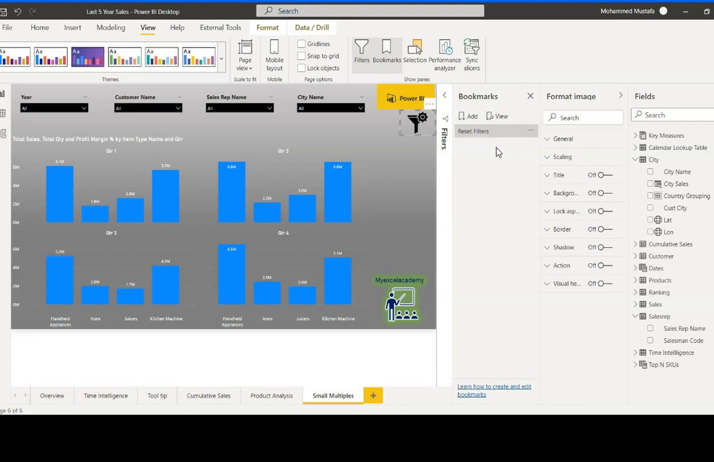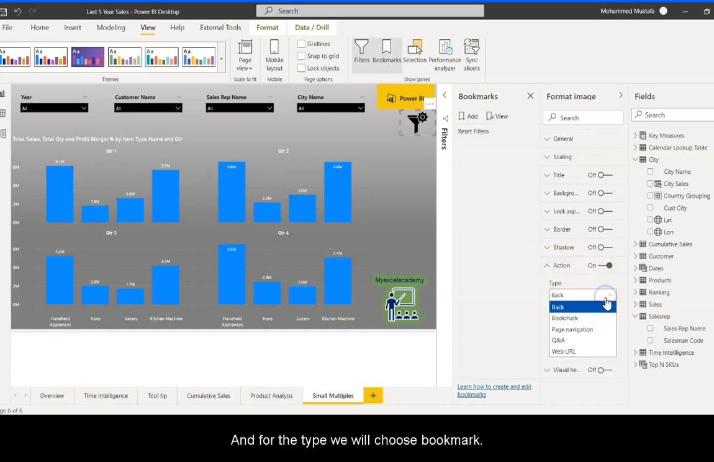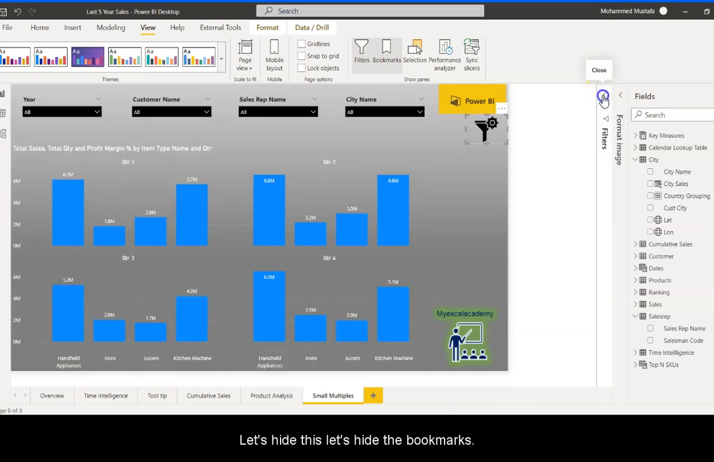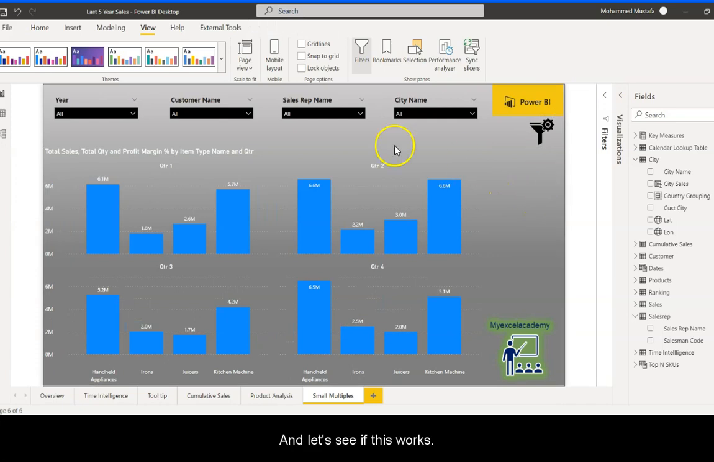Let's press enter, and in the format image with the image selected, let's click on action. Let's check mark this as on, and for the type we will choose bookmark, and our bookmark name is called reset filters. So I'll click on bookmark and I'll choose reset filters, and that's about it. So let's hide this, let's hide the bookmarks, and let's see if this works.